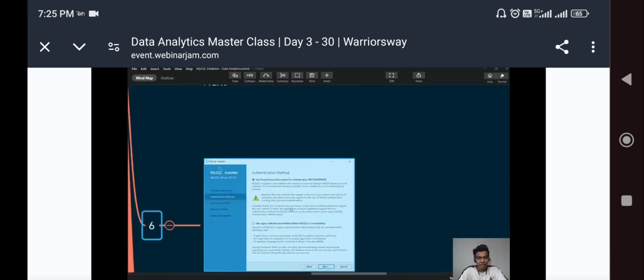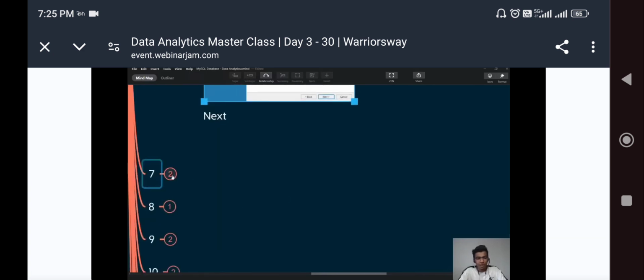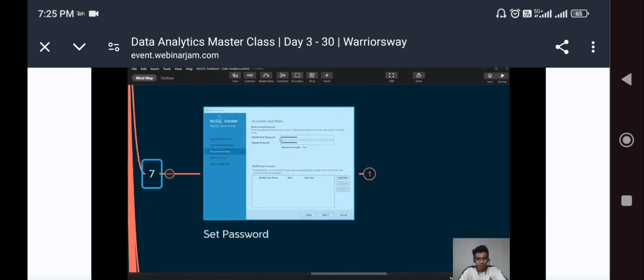Once next is clicked, you will get this page where there are two options. One is a legacy authentication method, whereas the other one is use strong password encryption. Here I'm going to go for the first option, and we just click next. Once you have clicked next, it will ask for the password.